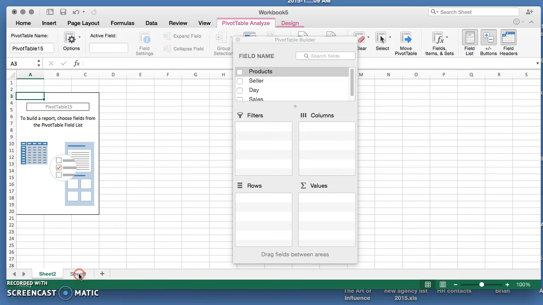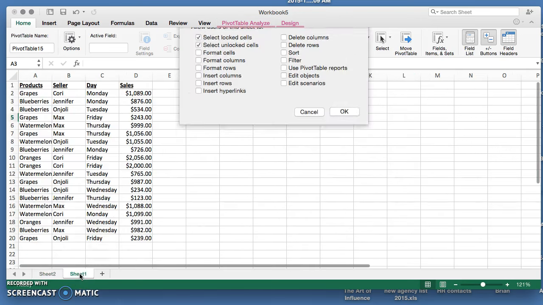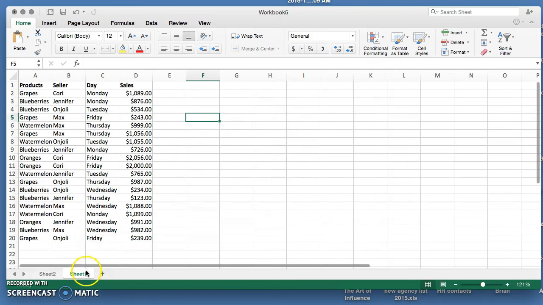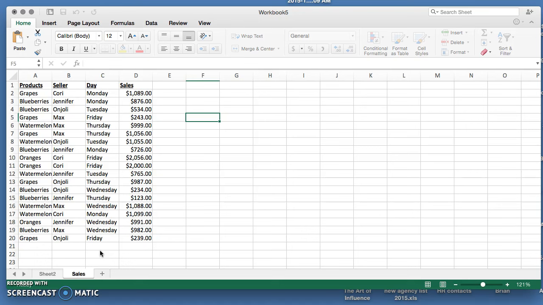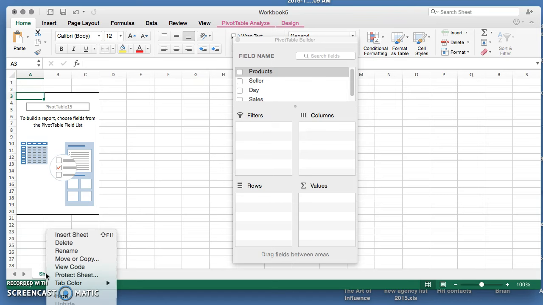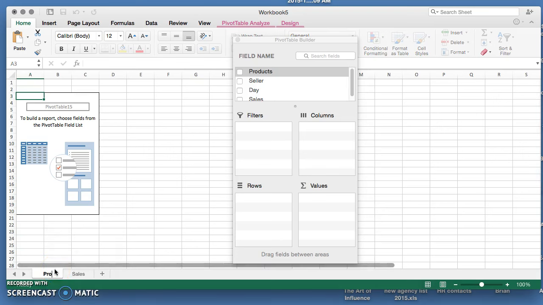We'll go back to sheet 1 and we'll rename that Sales. Now let's go look at sheet 2 and let's rename that. What we really want to do is we want to look at Product. We'll go to Rename, Product-Seller. So we're looking at the relationship between products and sellers.